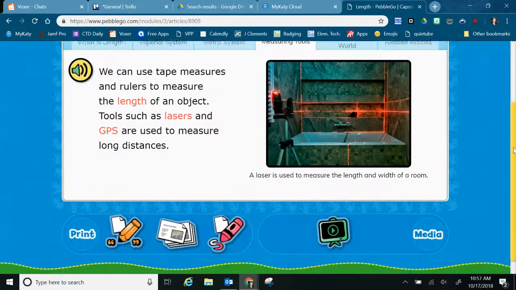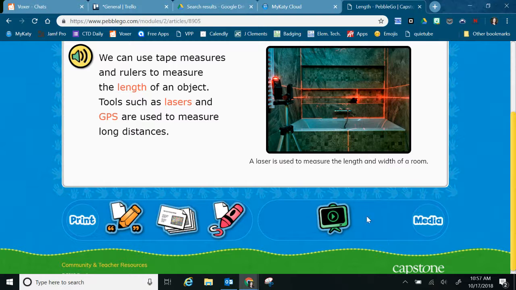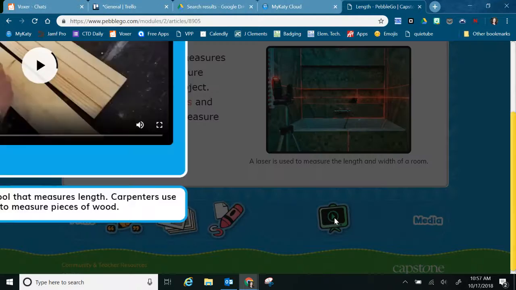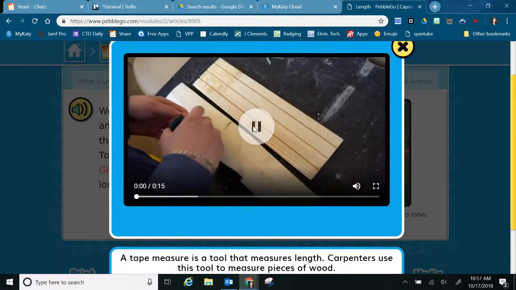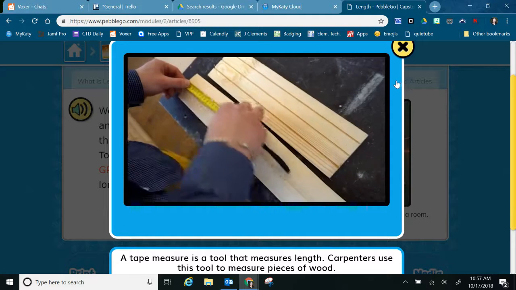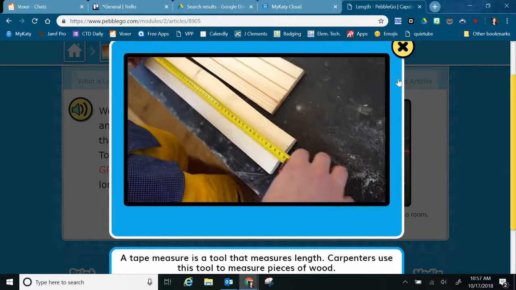And then articles may have some different resources, media resources right here. Some of them will have a video, some of them will have sound, and some of them may have other information.